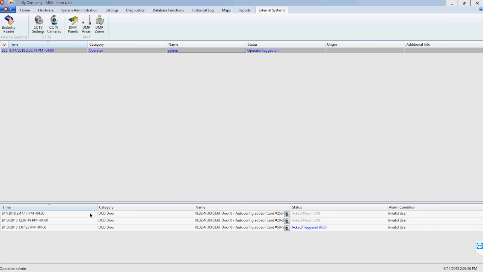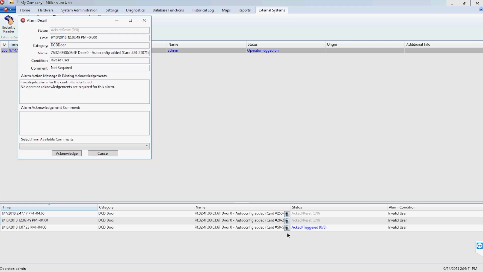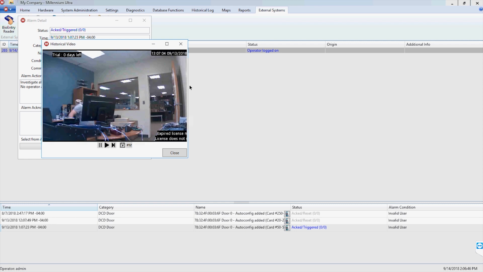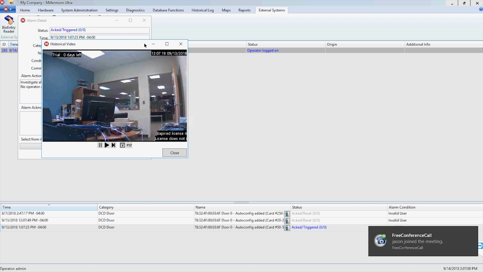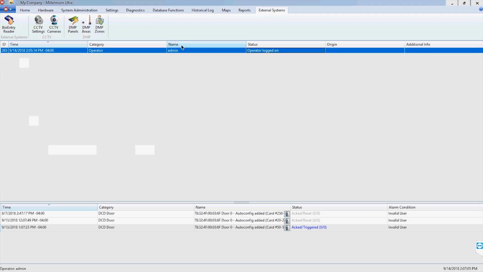For example, right here on our alarm screen on the bottom under our event monitoring screen, we can just double click this alarm and it should bring up a video. Here we go. Here's our lovely software developer, Vlad. He will swipe a card and then it sets off the alarm. Awesome. Let's move on to the next new feature.